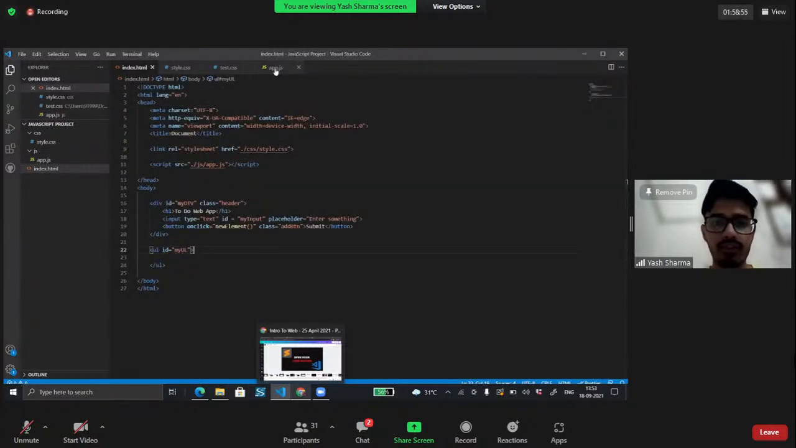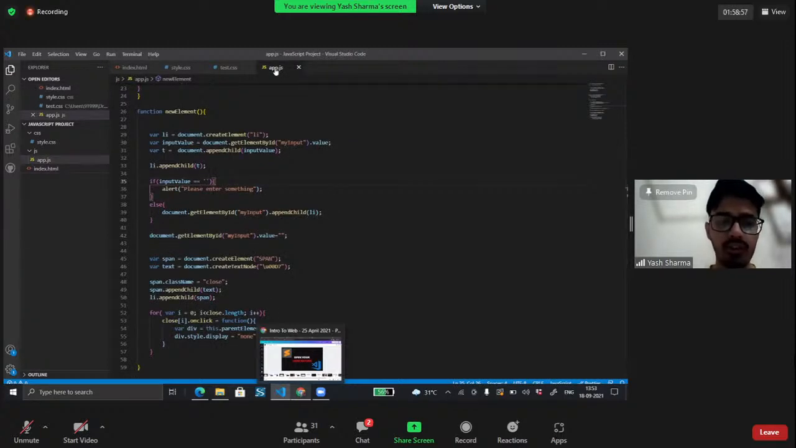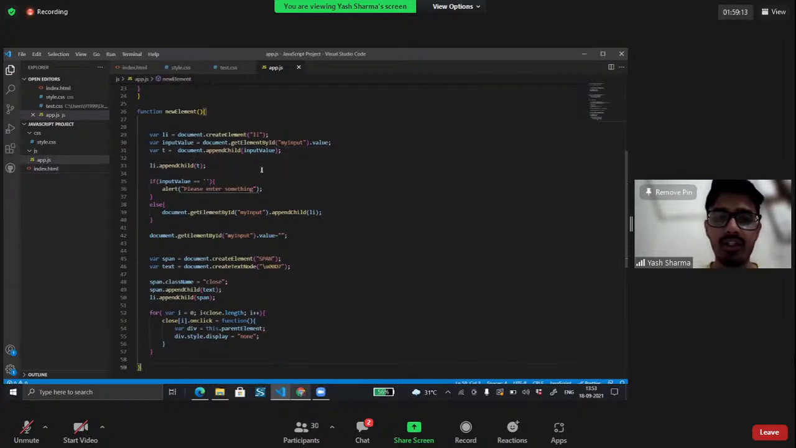Script app.js is there with us, and here we have a new element in which we created the li, document.createElement li, input value, document.createElement by value, then t, which is document.appendChild input value, and then li.appendChild t. And if the input value is null, then show an alert to us. Else, document.getElementById, access that my input with the ul, my ul, and then append that child.